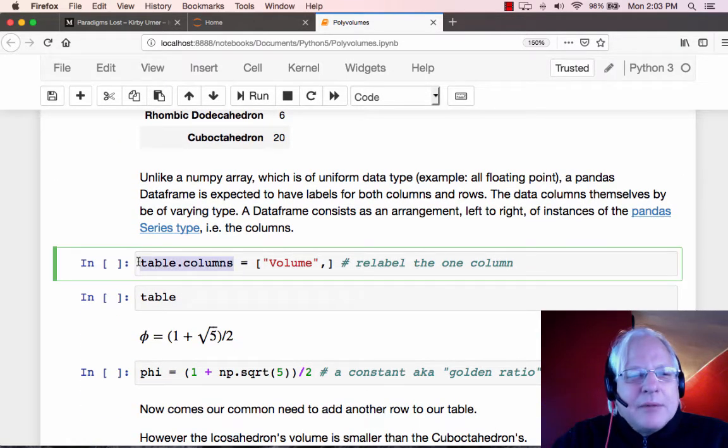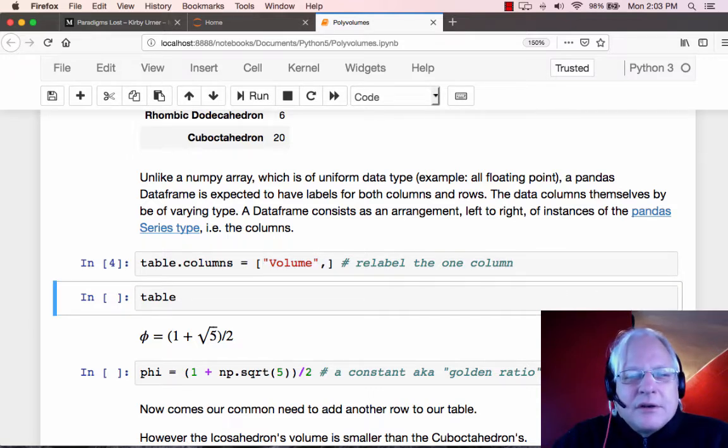I'm saying the table, which is an object, it's got its dot notation, access to methods, attributes, whatever. So the dot columns lets me get into the columns, and I want to just replace the zero with the word volume. So shift enter on a code cell is what makes it execute.